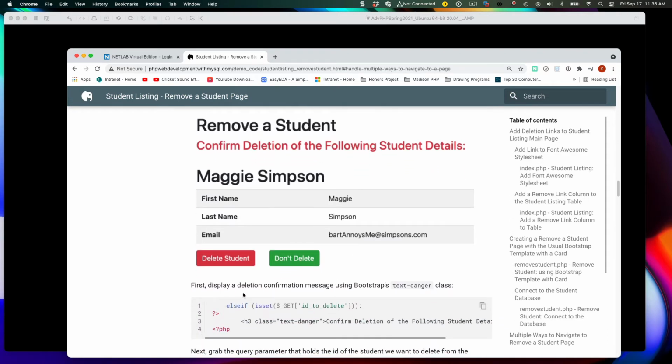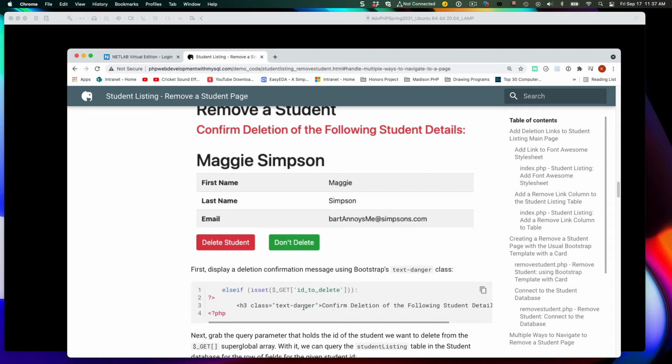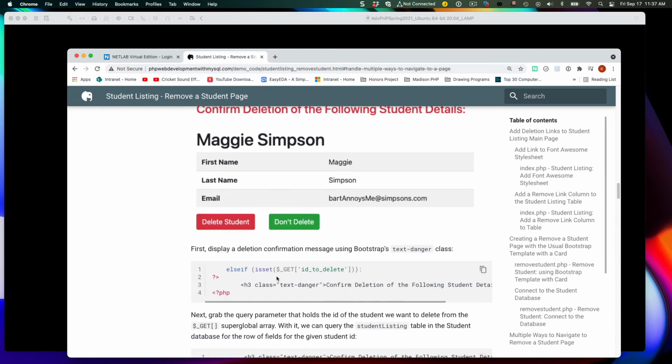So first, display a deletion confirmation message using Bootstrap's text-danger class. So notice that's making that red right here. Okay, so if we use text-danger as a class attribute, then any text inside is going to be red. And there's a whole bunch of different class attributes for the colors of text, etc. And you can check that out on the Bootstrap site. Okay, so that's the first thing that we're going to do, is output that.